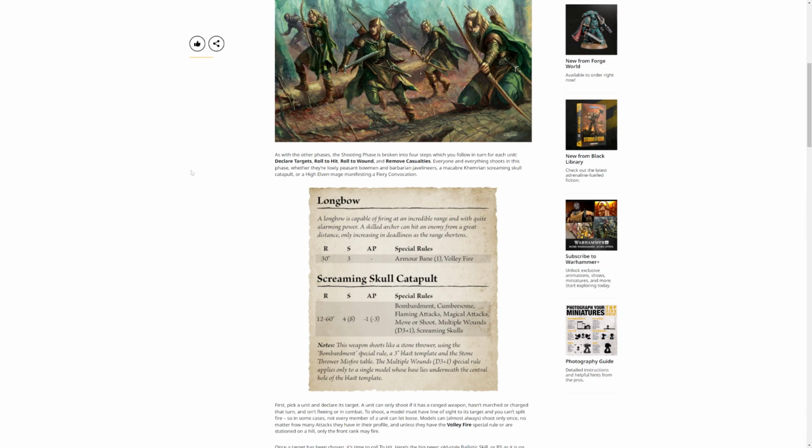So, as with the other phases, the shooting phase is broken into four steps, which you follow in turn for each unit. Declare targets, roll to hit, roll to wound, remove casualties. Same as everything, right? Everyone and everything shoots in this phase, whether they're the lowly peasant bowmen, barbarian javelineers. Ooh, javelineers, interesting. Well, I guess we have them in mounted form? Macabre Kemrian screaming skull catapult, or high elven mage manifesting a fiery convocation. So, okay, here we go.